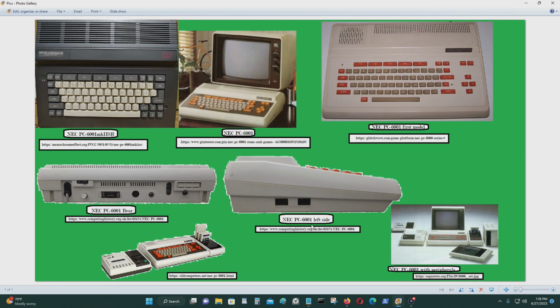This is the side of the PC-6001. I think these are the 2 joystick ports for it. Looks like a floppy disk drive. That, I don't know what that is. I think that's for cartridges or something. This is some kind of printer. This is for a cassette. Pretty bulky.